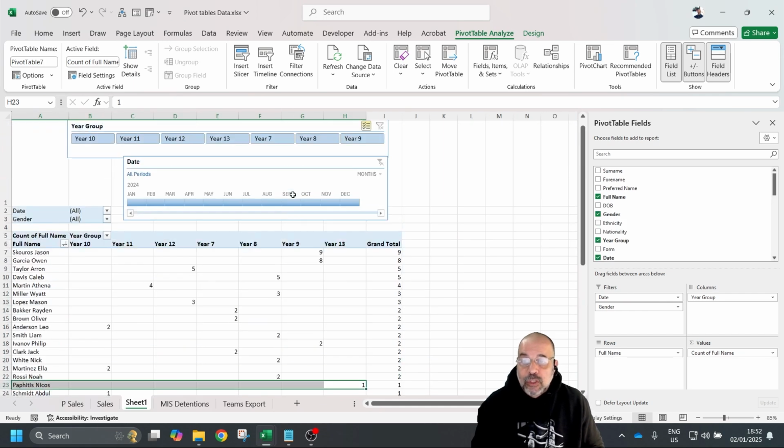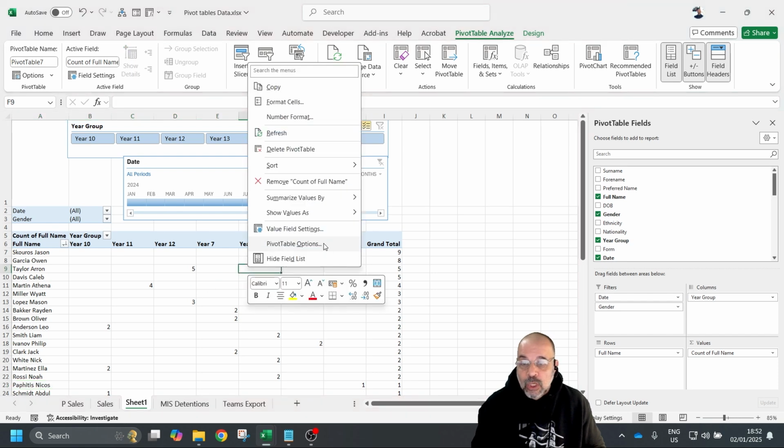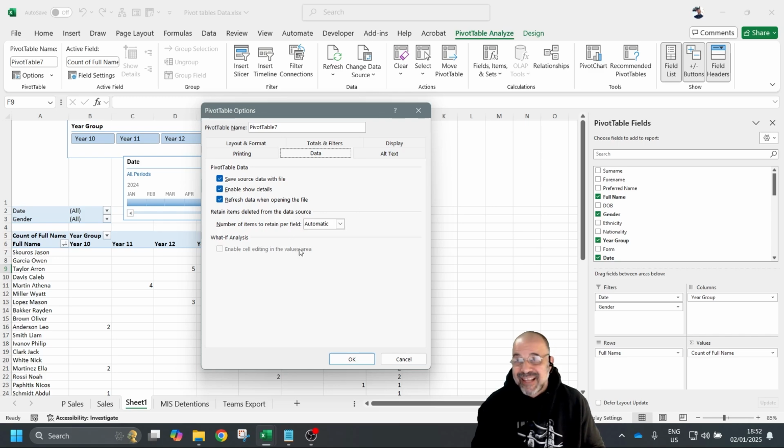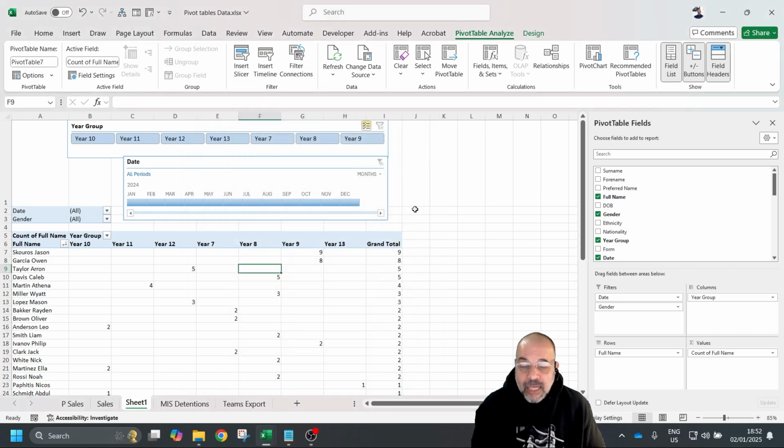So it's always good when you create the pivot table to make sure that you do go to your pivot table options and do that. The other method of accessing the options is right clicking on the pivot table. Here you've got pivot table options, and again, you've got the data option here. It's exactly the same thing. Okay, so with that done, we've seen how we can refresh.